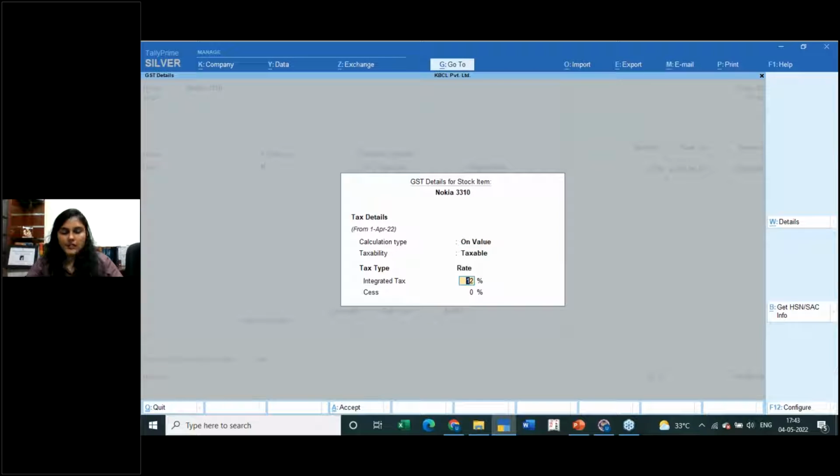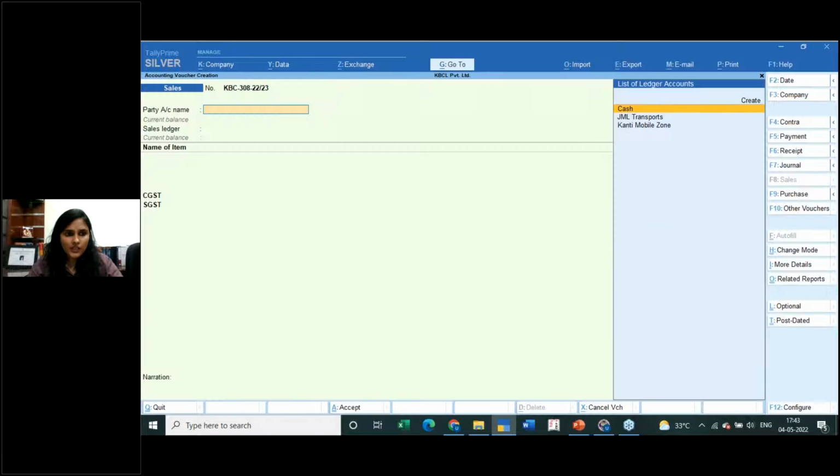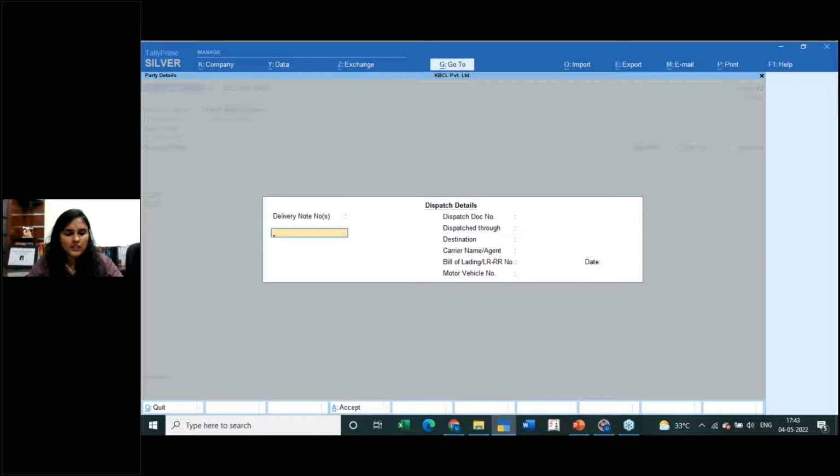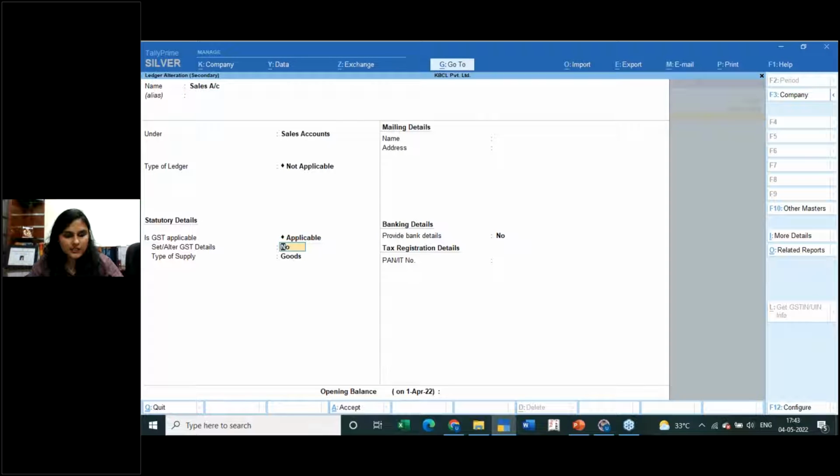So now this is the rate, 12% is the rate, but the rate I chose over there in the sales ledger was 18%. That is the reason this particular invoice is not getting generated. So I will go back to this sales ledger. Let me just see. Yeah.